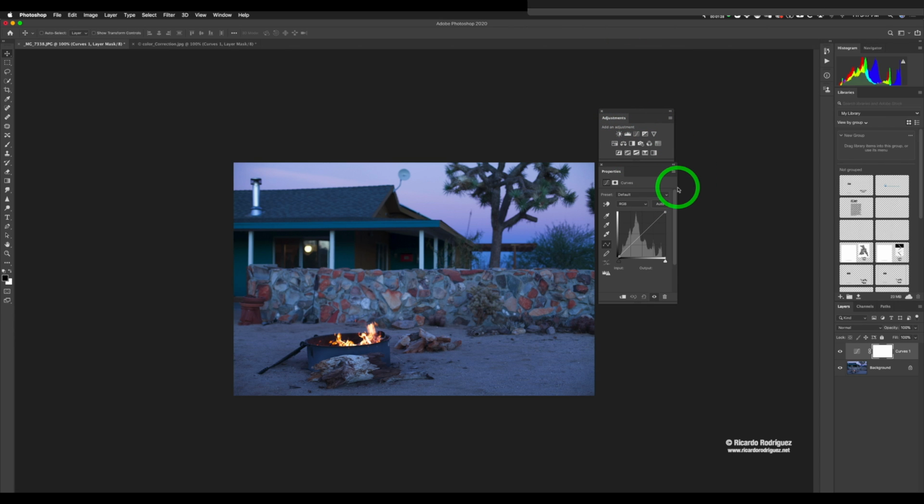Okay, so once we have the curves open, the first thing you're going to notice is this graph that has a diagonal line. You also have a graph of a histogram that you've seen in the camera or under levels, or you can see it right here on the top also. So this is basically an X-ray, if we want to call it that, of how the image is built up in terms of light.